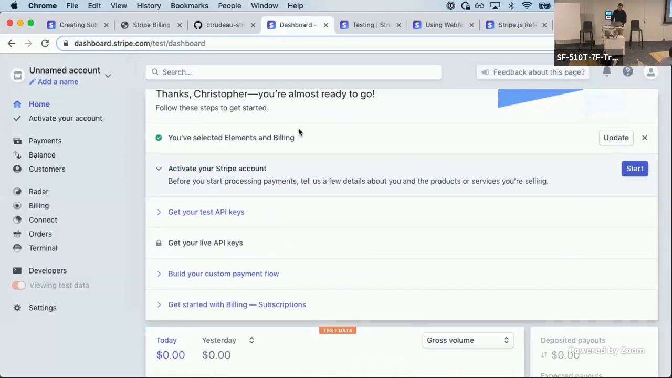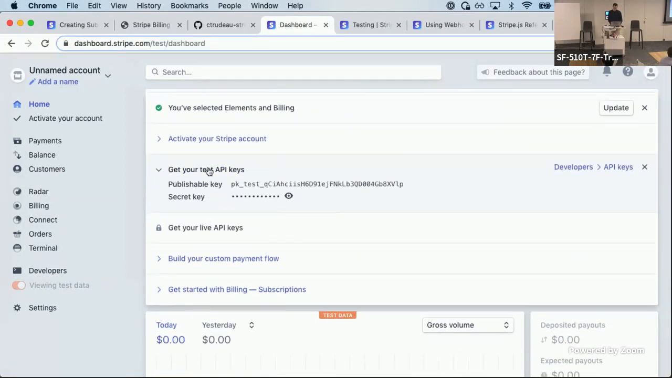So once everyone signs in and gets an account, you don't have to activate your account yet to get started with this. But you are going to need your API keys for the repository that we cloned. So everyone at this point, any questions?